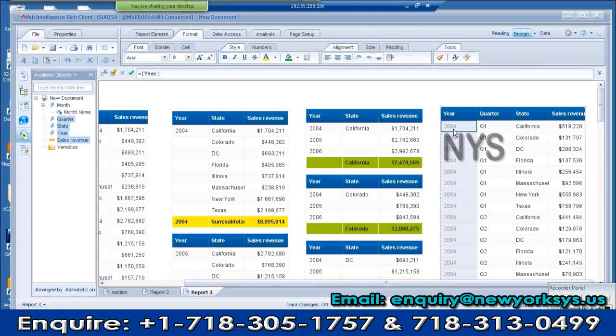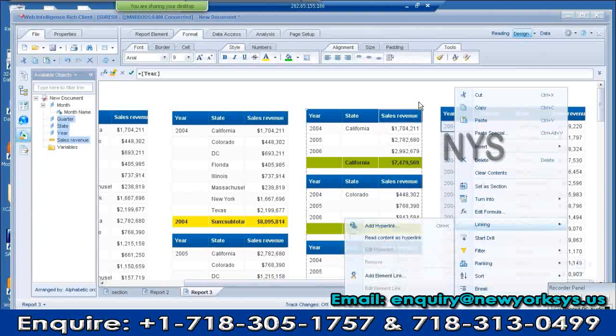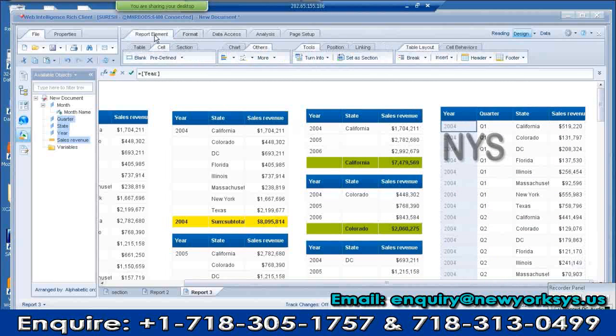First on the year, where I can perform the breaking. One way, you can right click and you will see the break option. Another way, under the report element, under the table layout, you have a break option. Either way you can choose. Click on the break. Automatically duplicates are eliminated. The grouping has been done year wise.